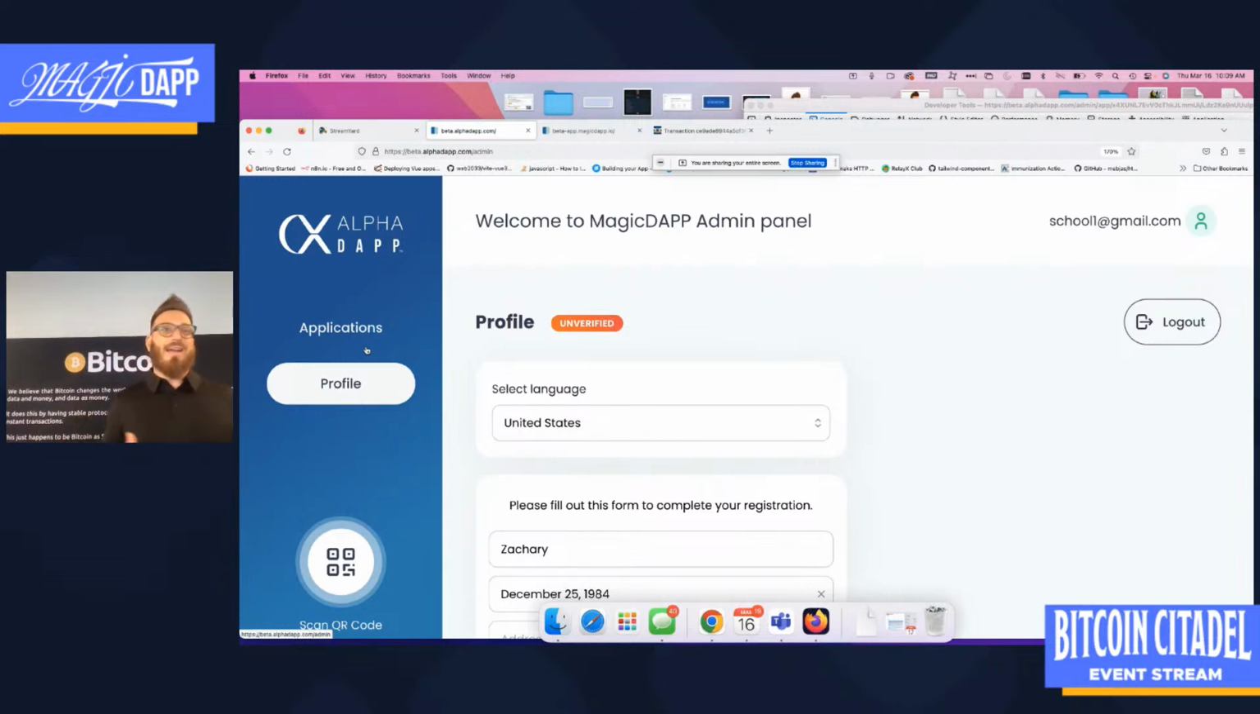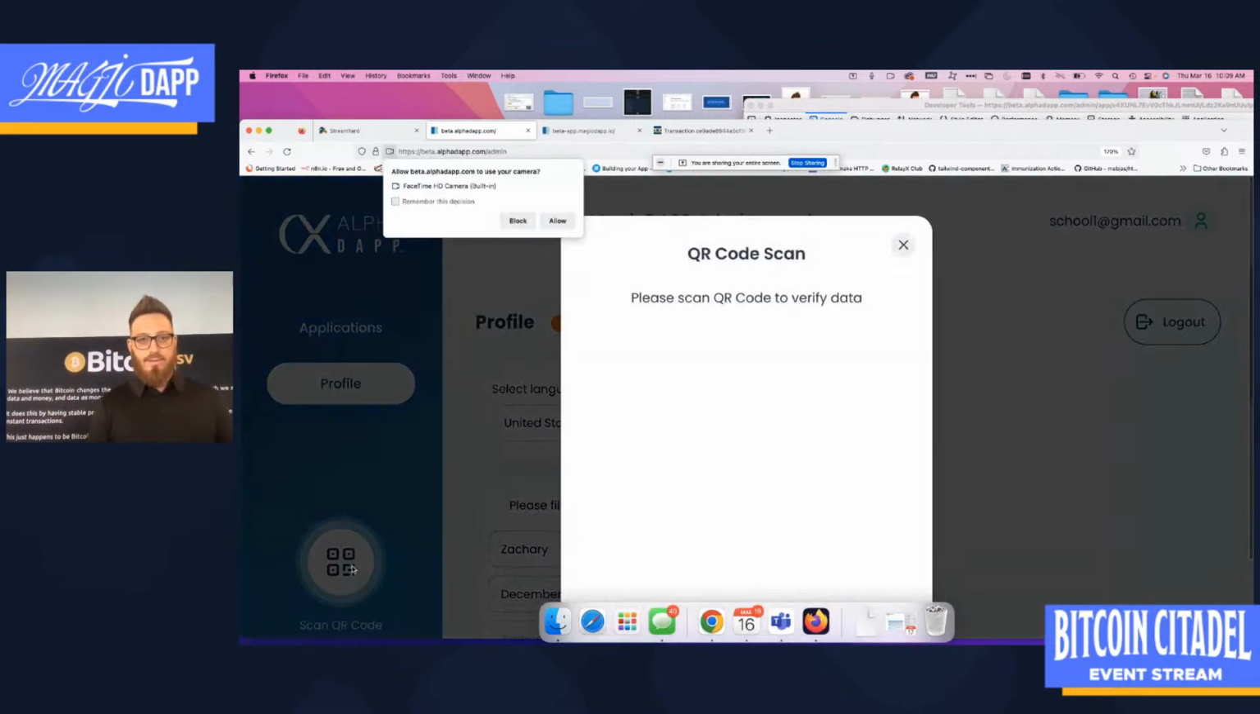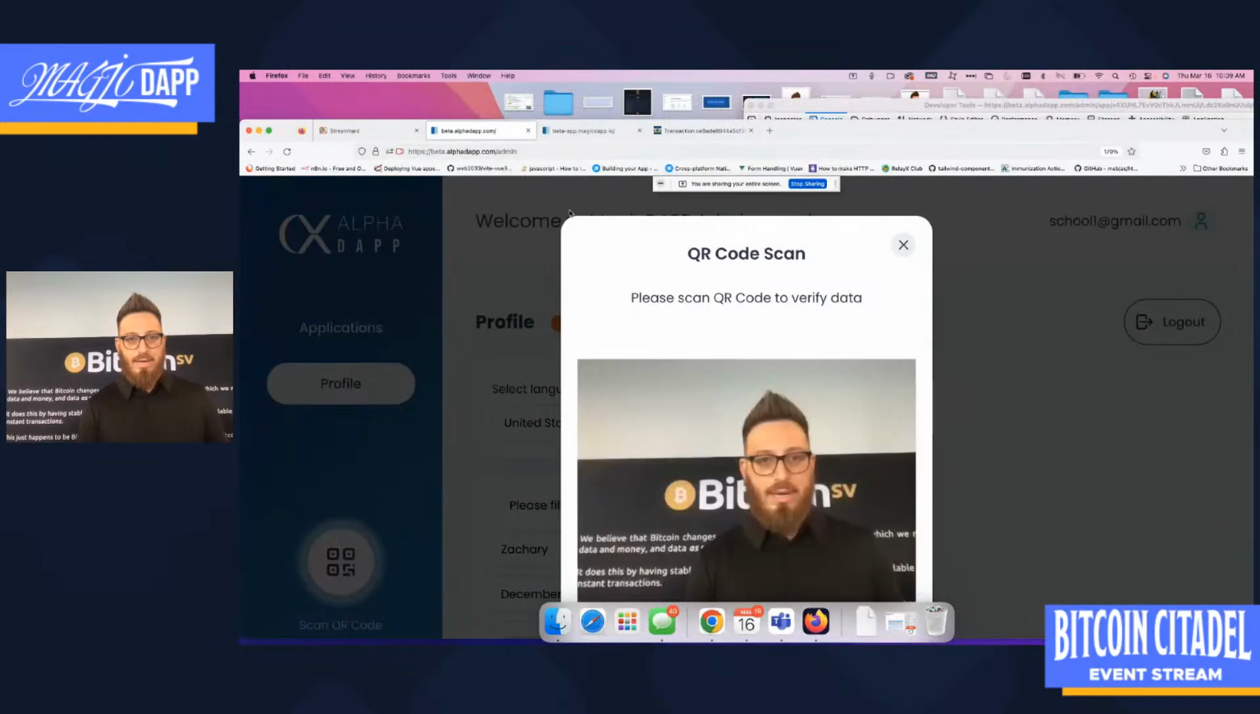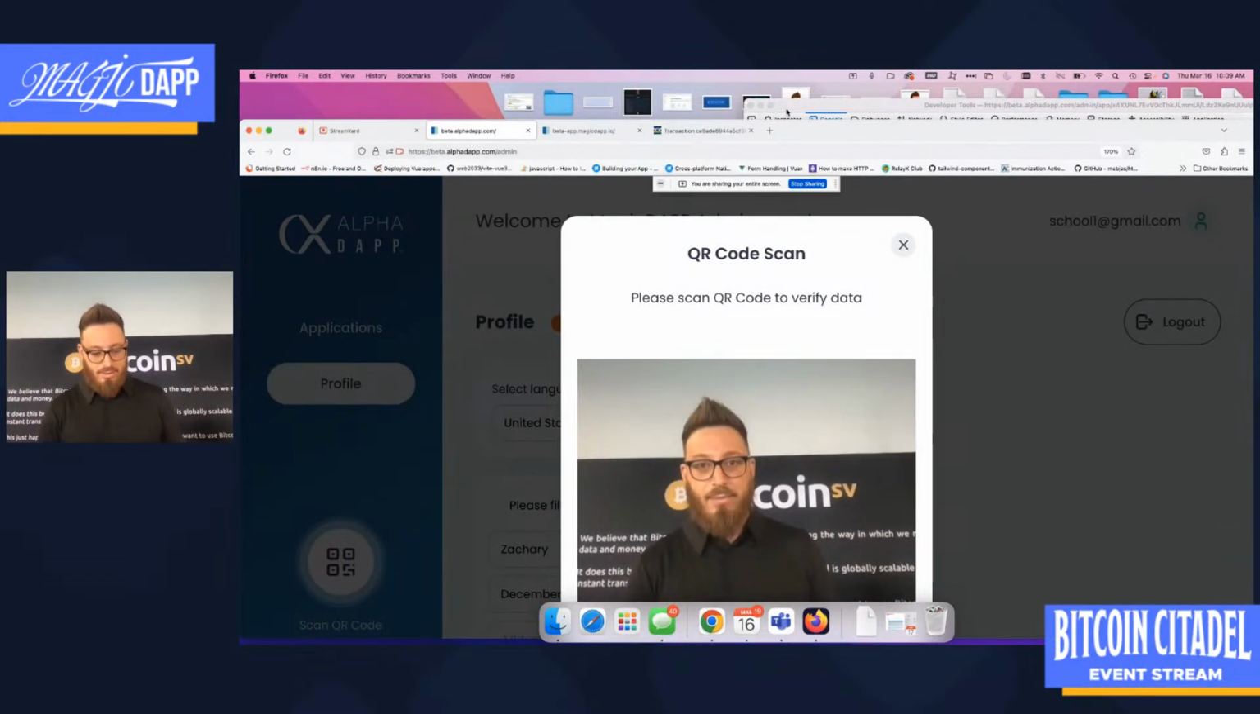So no matter who you are as an admin of whatever applications, maybe you're a user, maybe you're logged in, maybe you're not, maybe you're just an employer who doesn't have an Alpha Dapp or a Magic Dapp account, either way, everybody gets this scan QR code button. So when the QR code gets scanned, it may work with my camera. I'm going to log in from the phone with that user.